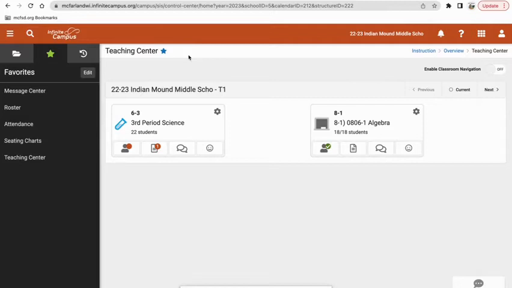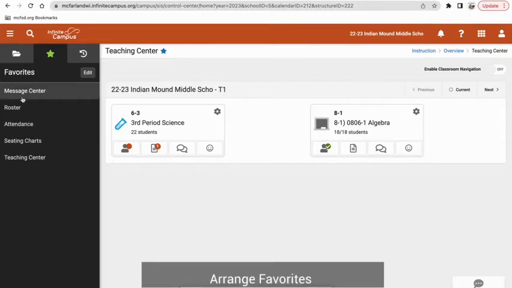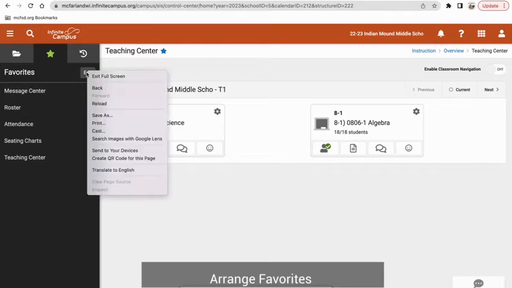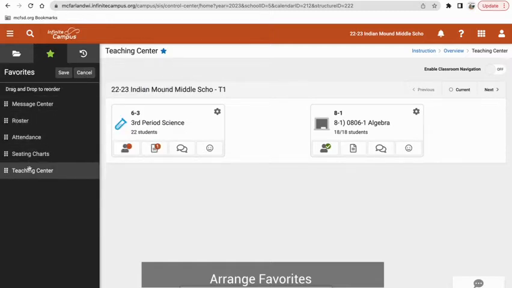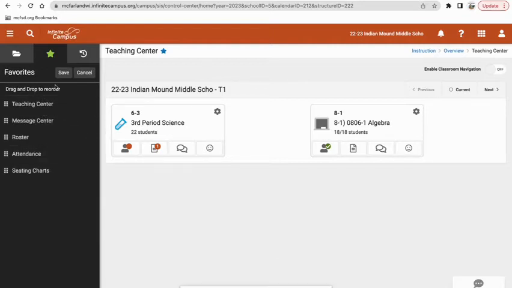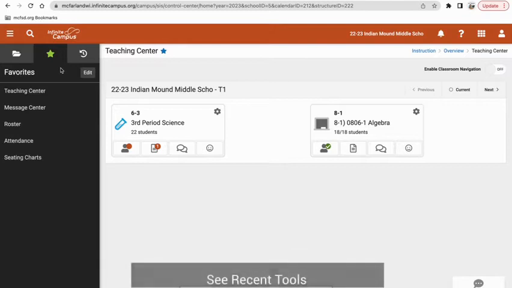So if you want something to be in your favorites, you pull up the tool, click the star till it turns blue, and then it becomes a favorite. You also have the option to move these things around to whatever order you would like. So you can click on Edit, and then you're able to drag these and put them wherever you would like. And then just say Save.